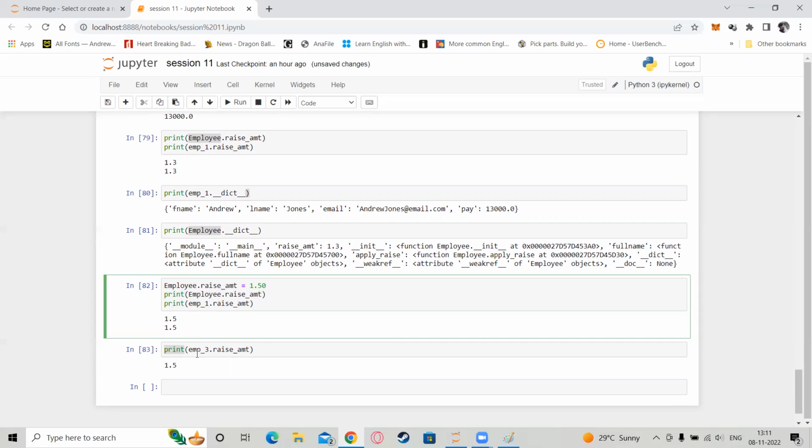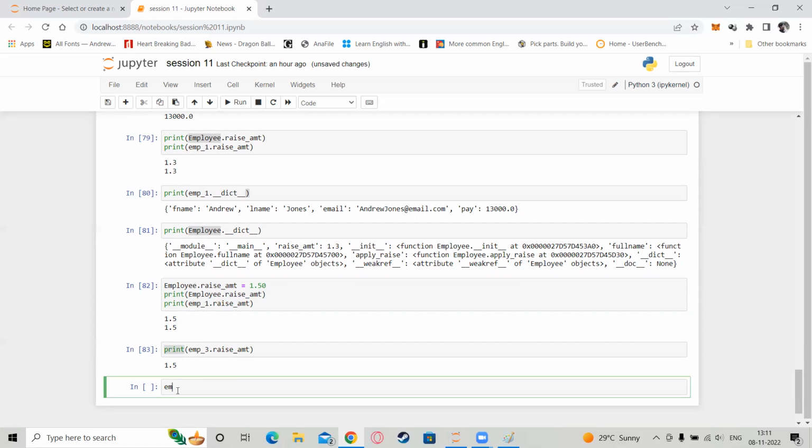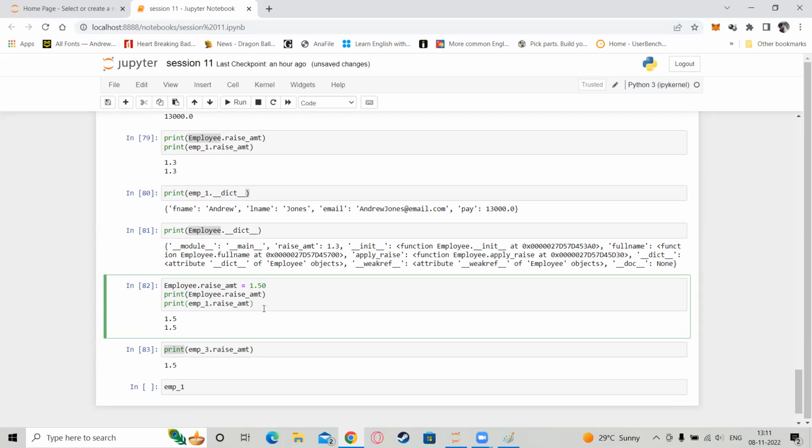Now if we change the value, suppose emp1, now let's comment that out.